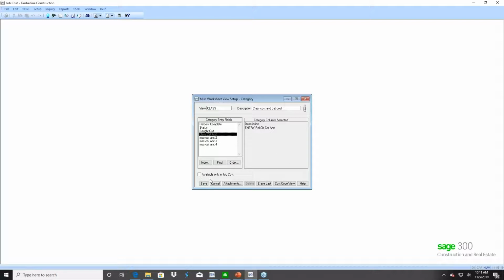Now there's a checkbox here for available only in cost code, or excuse me, job cost at both the category and the cost code level. This has to do with project management. If you want your project managers to be able to enter to these worksheets in both project management and job cost, you have to leave the box unchecked. If you check it, then they will only see these worksheet views inside job cost. It will not be available to them in project management.